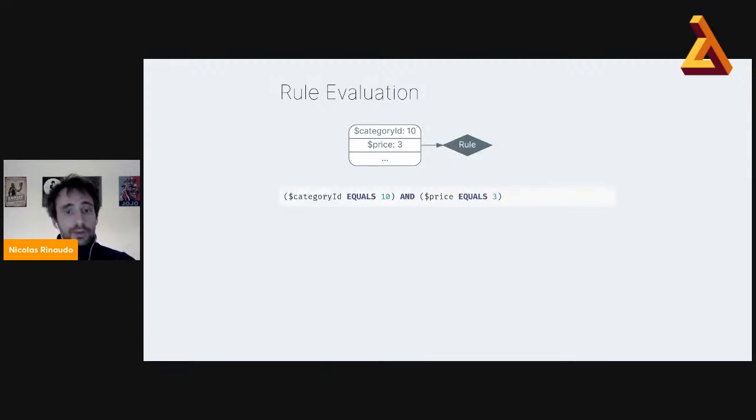a rule to it, and a rule looks something like that, where we can look for a specific category and a specific price, and then take a decision, true or false, depending on whether or not the rule has matched.